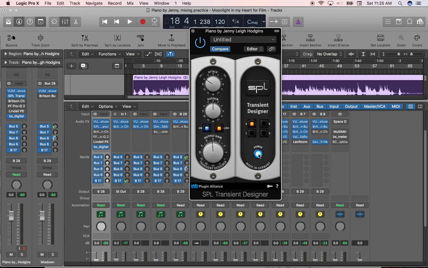So you can hear it's a very, very subtle effect. Surprisingly, I can pull this all the way down and it doesn't really soften the attacks that much. It's just kind of the nature of the audio, that the attacks just are what they are. There's only so much you can do with processing of this nature.